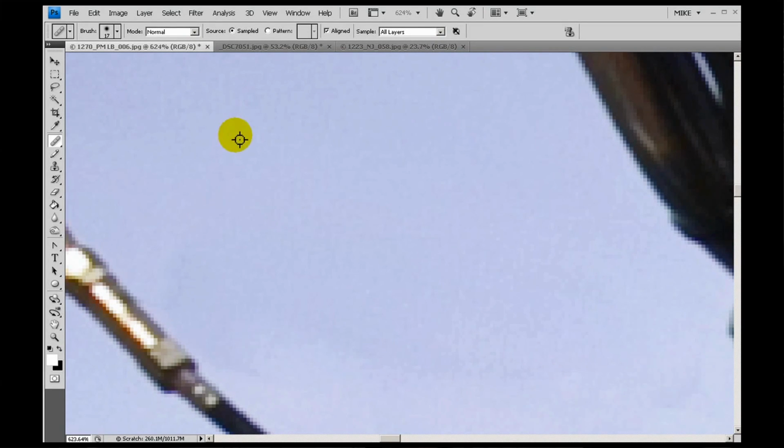Keep an eye on your little crosshair too, because suppose it's there and you're cloning in that direction, you're going to suddenly pick up that. You see where it's tried to blend it in and it can't? Just keep an eye on it while you're doing it. Here we go, bit of that in there. I think that's a job well done.